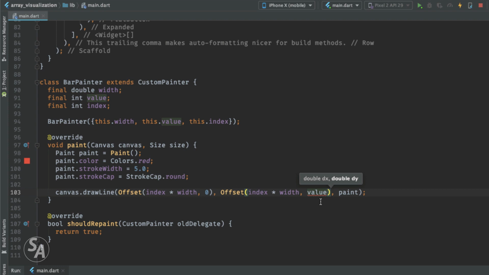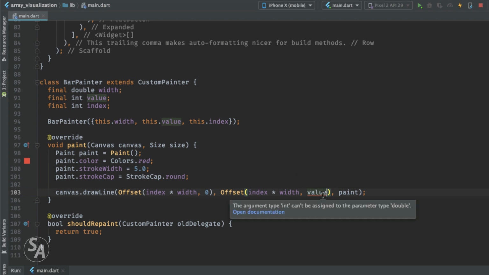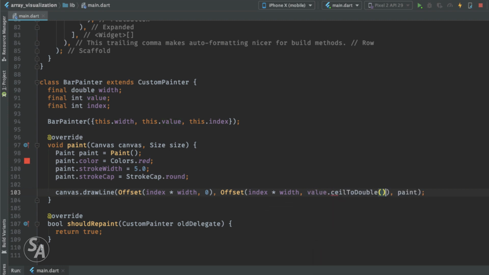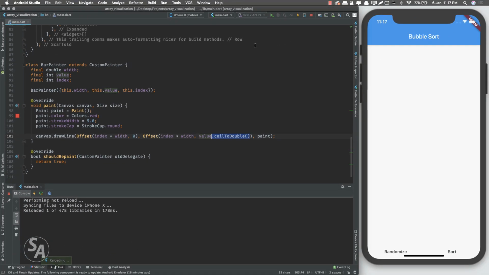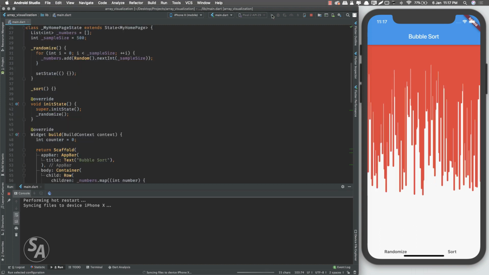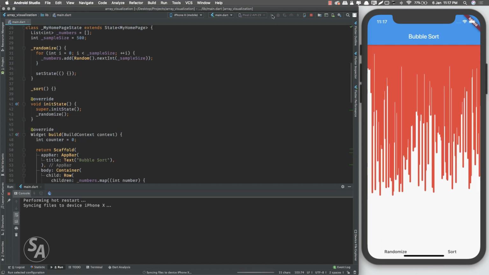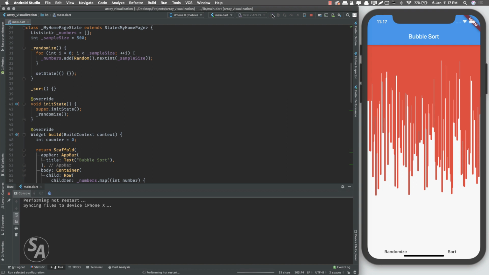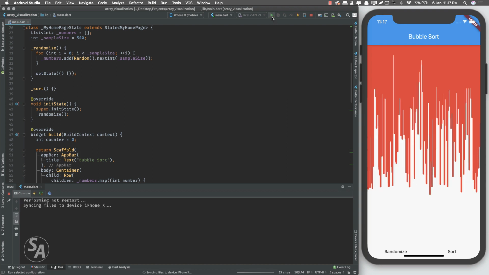Since this is an integer, we need to convert it into a double, and for that I can use a function called toDouble. So this will give me a double value, and if I save it and hot reload, you can see that I get these bars. All the bars are of the red color, but the length of each bar is different. And if I hot reload again, a new array is generated every time with random numbers, and therefore the pattern of these bars differs every time I hot reload the application.